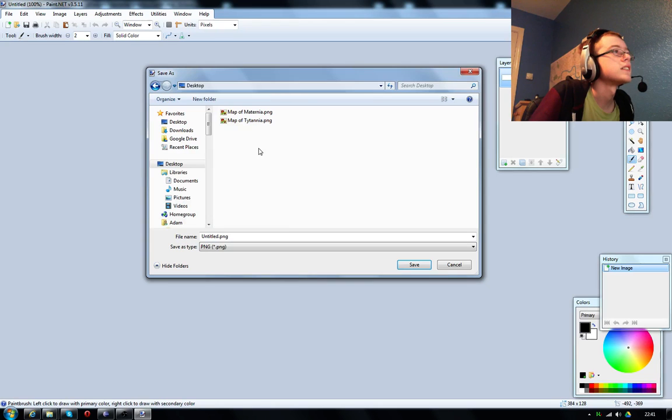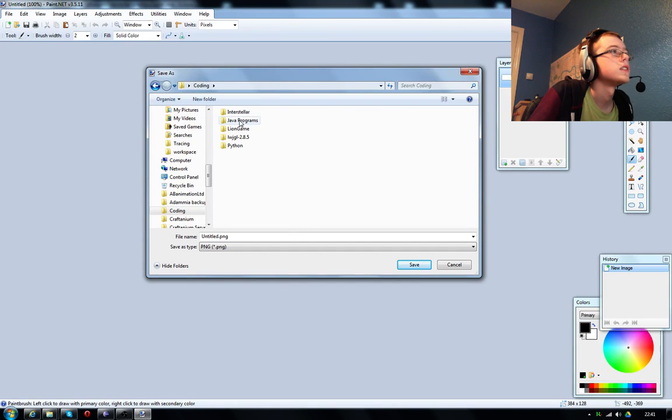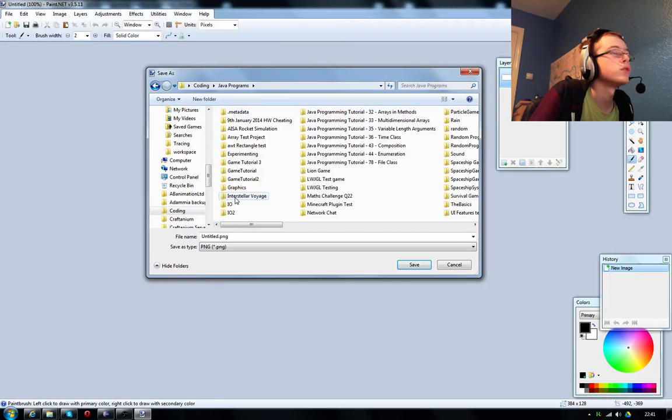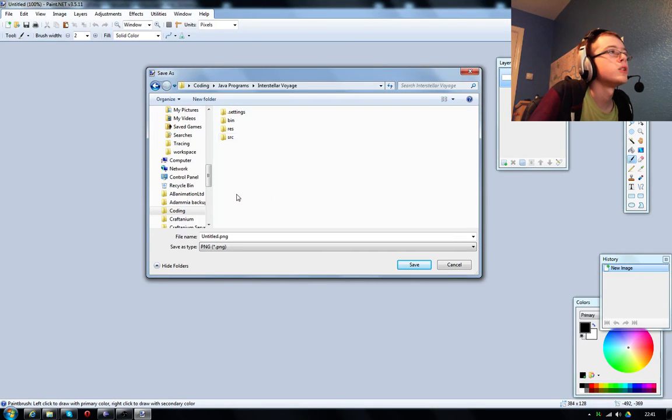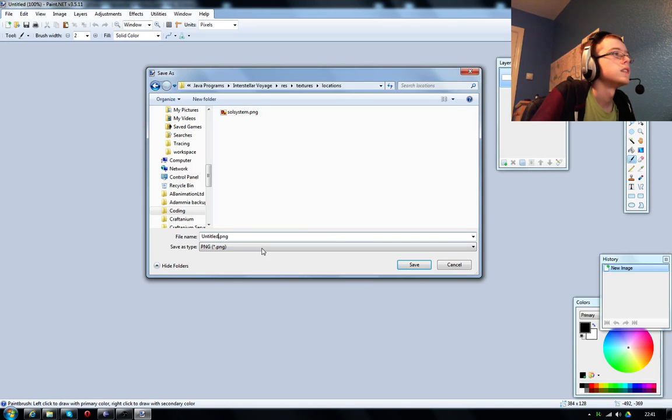Right, desktop, will be around here somewhere. Coding. Yeah, this is for the Eclipse folder. Interstellar Voyage. No, that's source. Res. Textures. Locations. Solar system.png. I'll just put it there, why not? Stars.png.